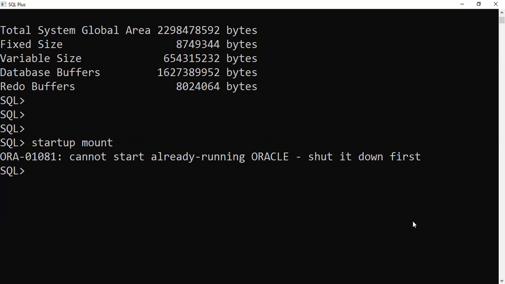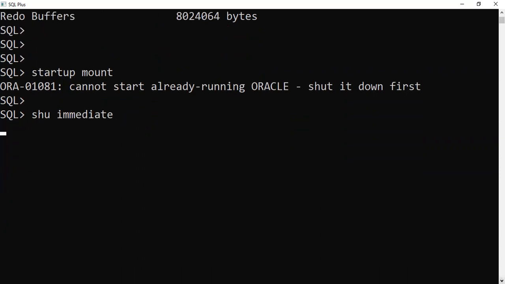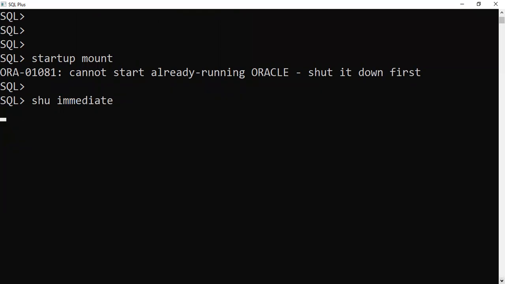So what you will do is shut down the database. So shutdown immediate, press enter. And once the database is shut down, if I issue the word startup mount, this time round it will act as, you see, the database not mounted. Okay, let's see what happens.